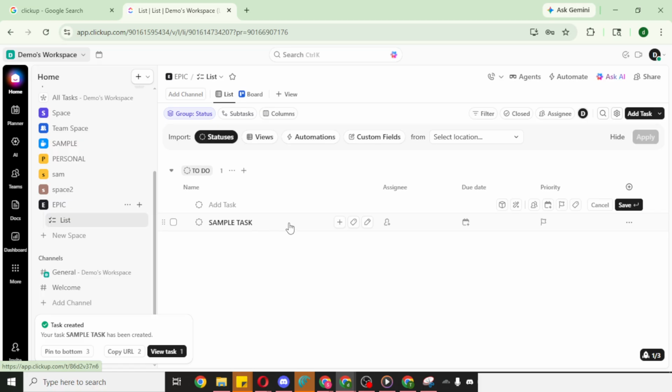And that's it. You've opened your account, created a space for epics, defined a clean workflow, and added your first task to get things moving.